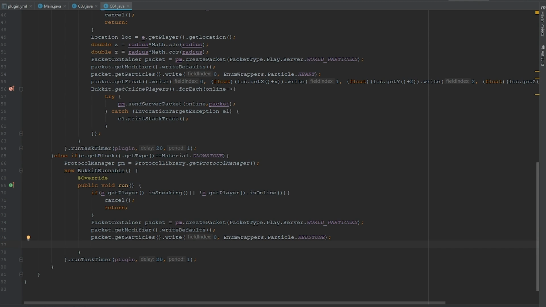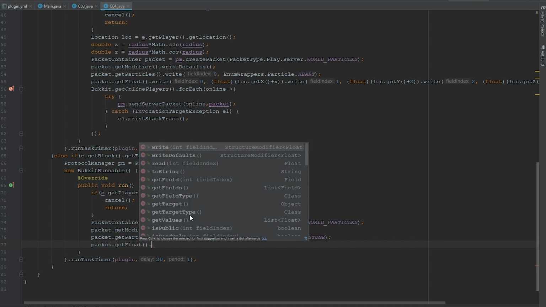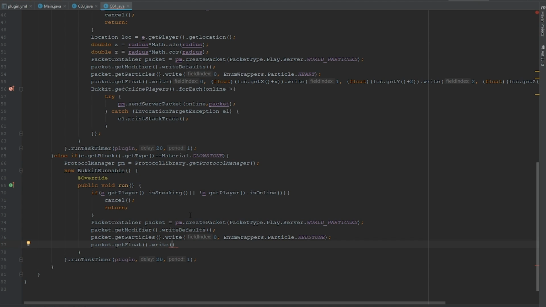Okay, now as I said, normal particles has only 3 floats, but in this case the redstone particle has 7 floats. Okay, I know it's really hard to understand, but it works like that. You can see the GitHub from ProtocolLib, so you can understand, so you can read it from there. And let's get packet, let's get float, because we need to write 7 floats. And let's begin with the first one.